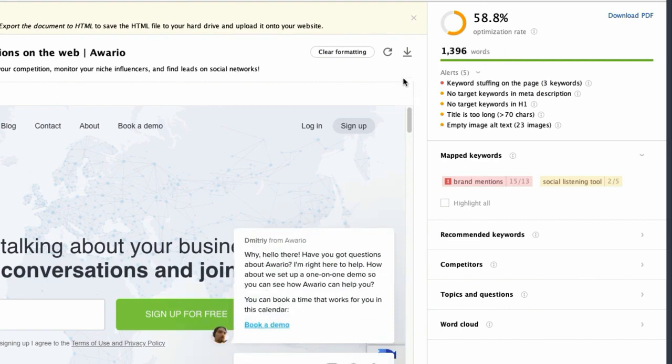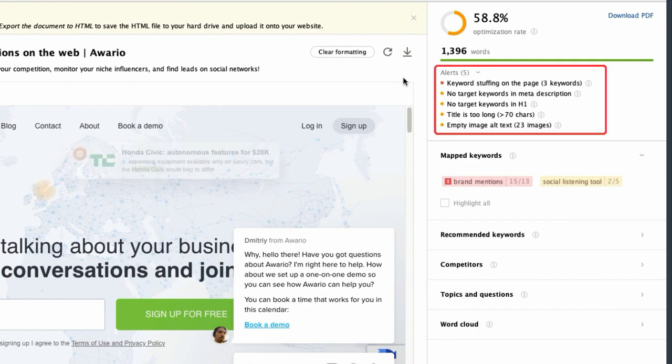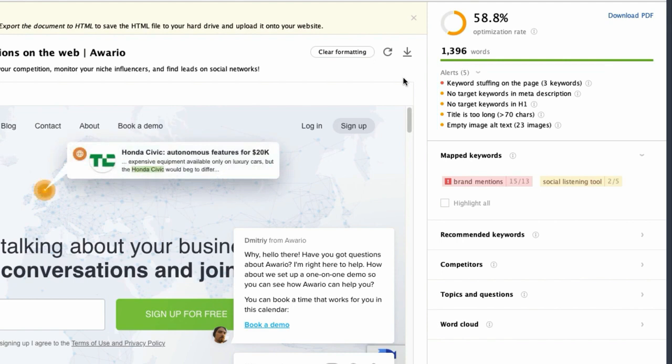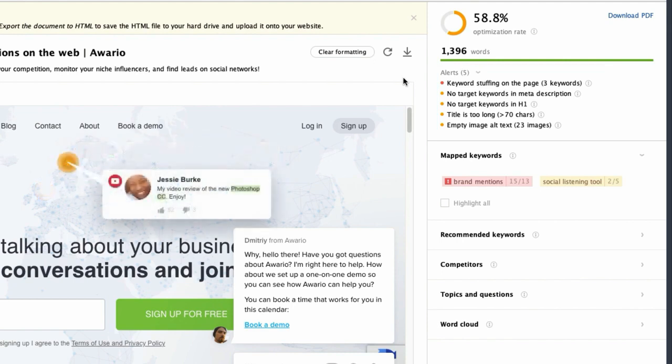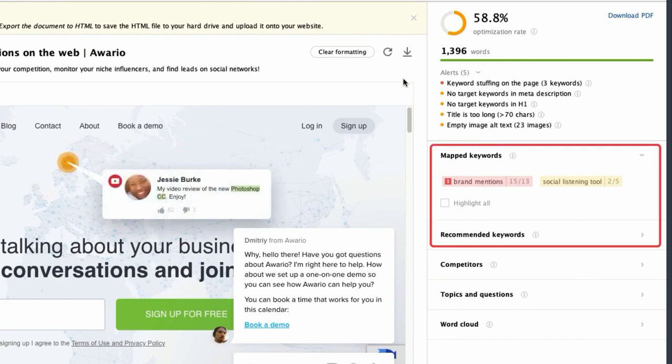One reason you might want to adjust the content length is if you're going to pass this brief to your copywriter, so that they know what your expectations are in terms of word count. If you look at the alert section, you will see the most prominent optimization tips, warnings, and oversights to pay attention to. There are two types of keywords in our benchmarks: mapped and recommended.